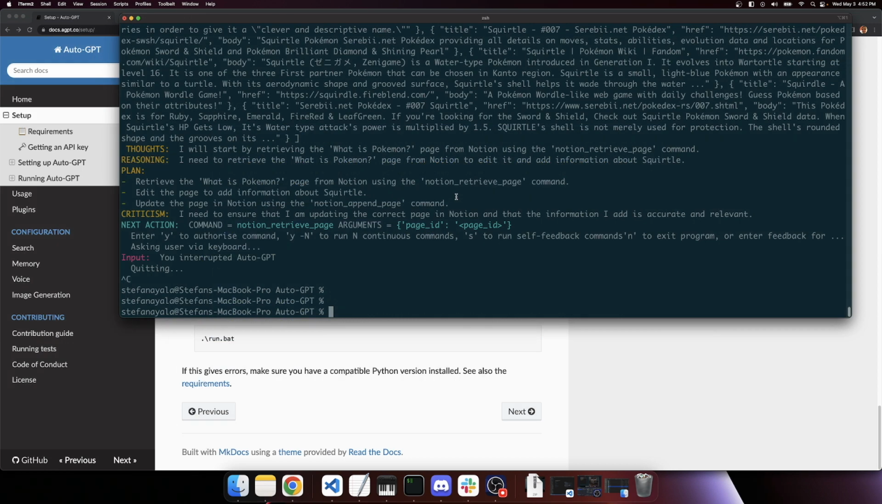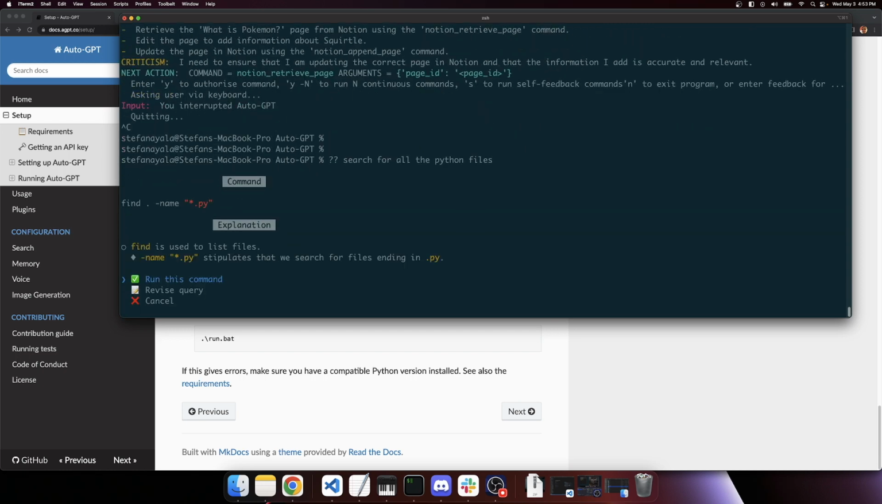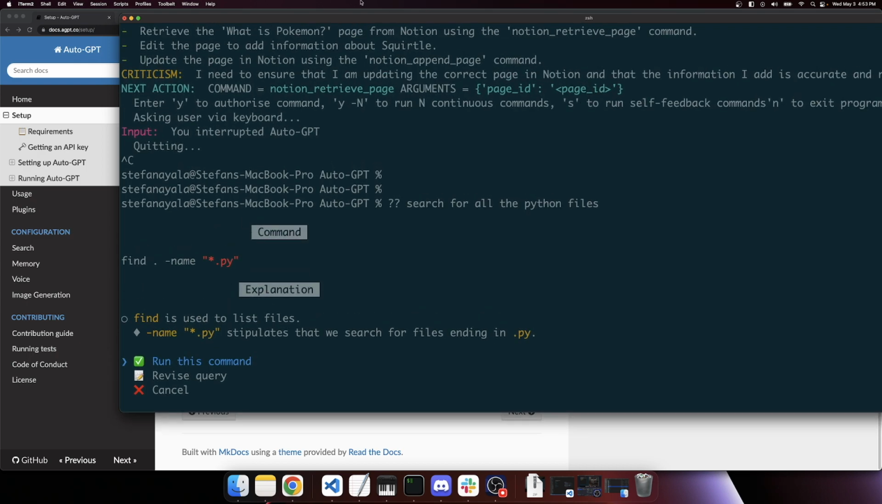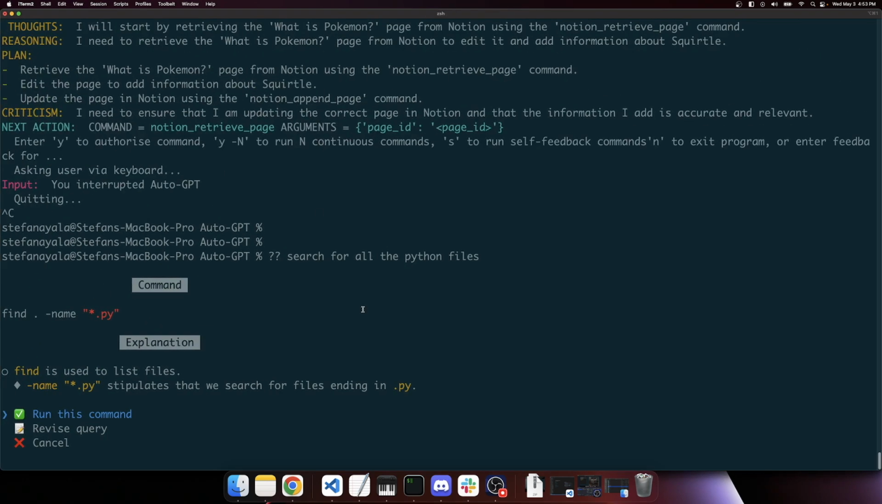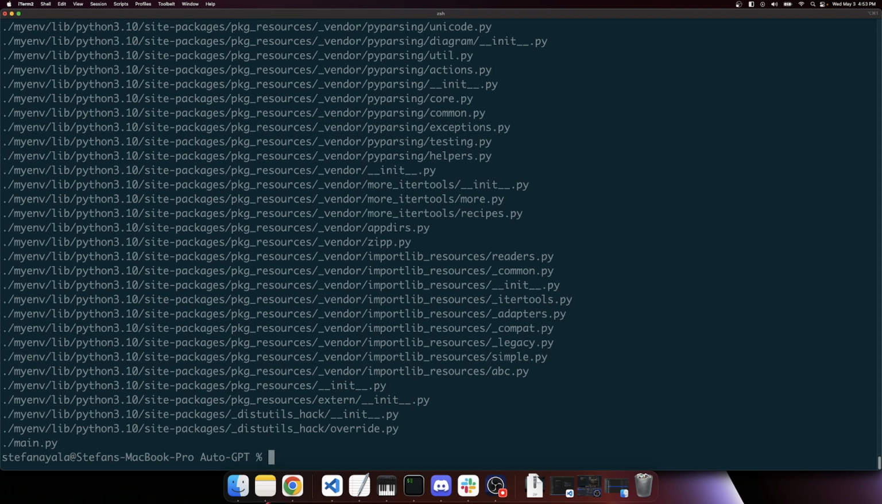All right, one last thing, a quick 30 seconds. I got accepted into, or maybe it's public now, Copilot for CLI, which means that I can do something like question mark, space, all the Python files. It will then query Copilot. It's like, hey, here's what I think you should do. I'll make this bigger. Here's the command: find . -name with the py pattern, and then it asks, do you want to run this command? Do you want to revise the query? I'll run the command. Oh crap, that's actually going to take a second. Oh, but it did it.